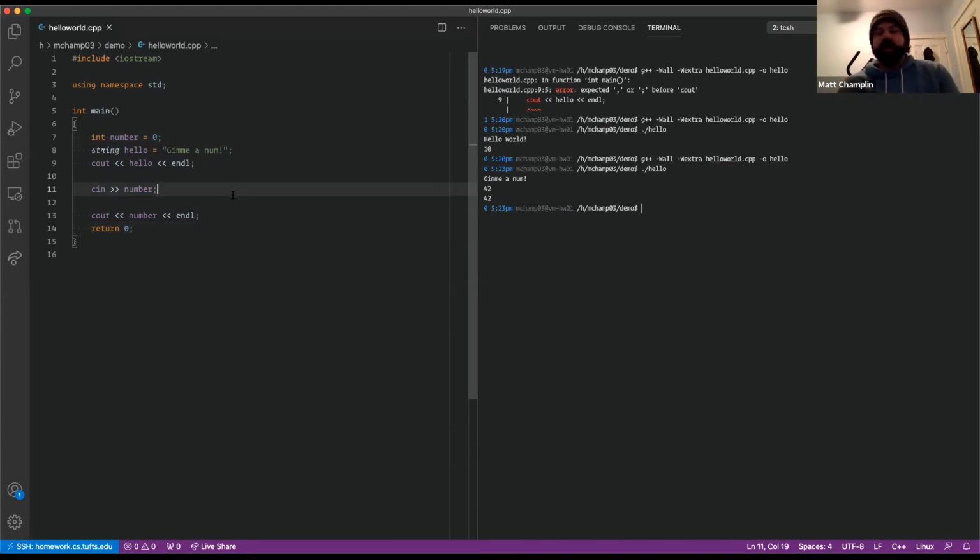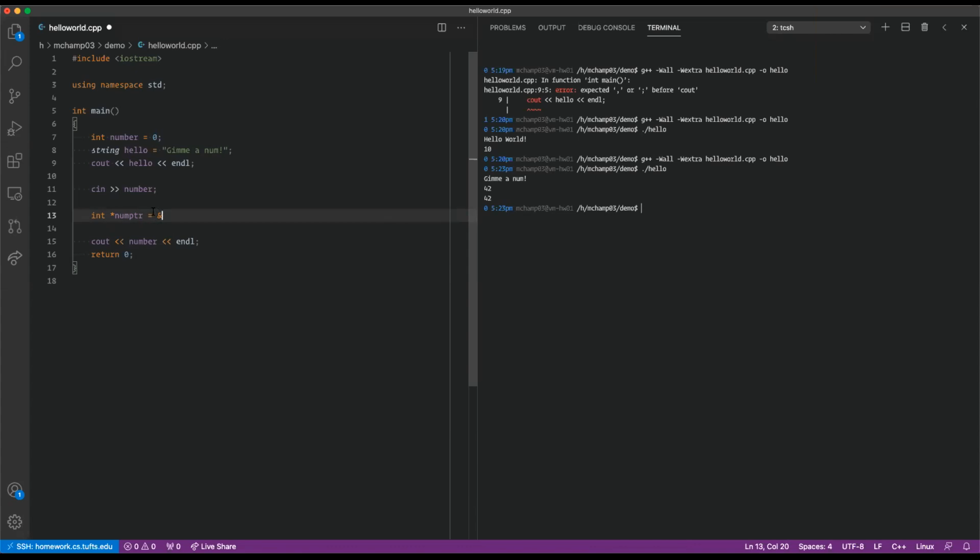In order to declare a pointer in C++, it's basically the exact same syntax as making any other type, but you just use this little star and you put it in front. So let's call this num pointer. This is how we make a pointer. We can have it point to our number that we get from the user by getting the address. The ampersand here is a way of getting the address of any variable. If you put this ampersand in front of anything, like say the string, it would give us the address where the string is being stored in memory. So right now we're going to have num pointer get the address of number.